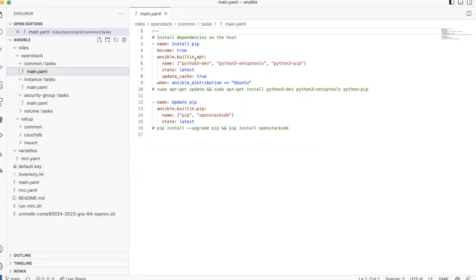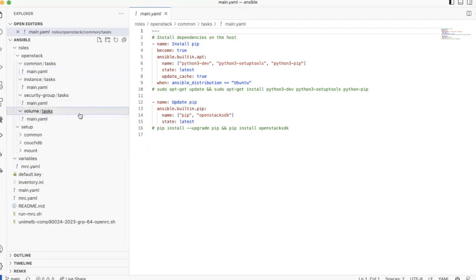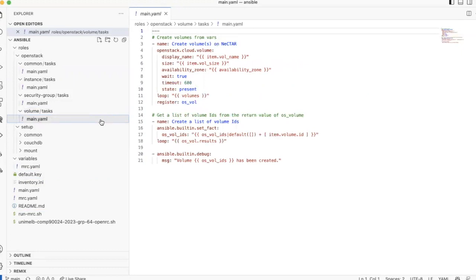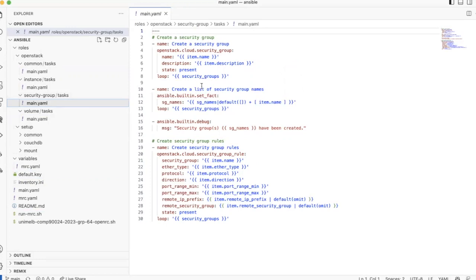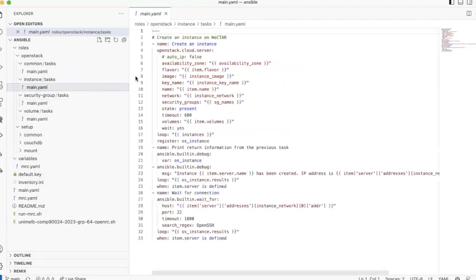The first role is OpenStack/common. This role is primarily responsible for installing PIP, the package installer for Python, and the OpenStack SDK, a client library for building applications to work with OpenStack, on our control node. Following this, we have an OpenStack/volume role that takes care of creating volumes for storage purposes. Next in line, we have the OpenStack/security-group role that lays down the rules for our security groups to ensure proper network traffic management. And finally, we have the OpenStack/instance role that takes care of spinning up our instance on MRC.